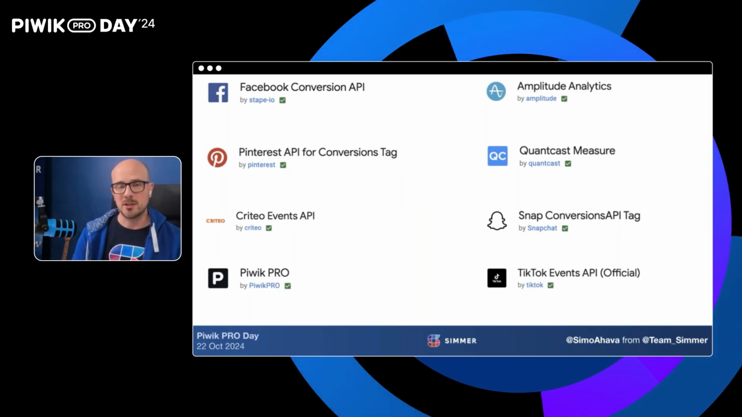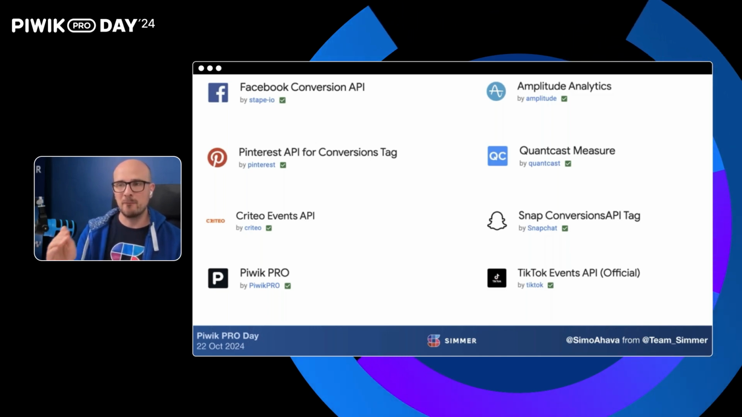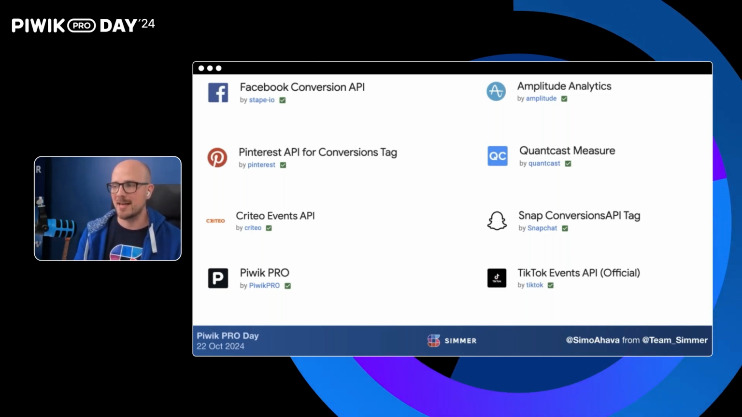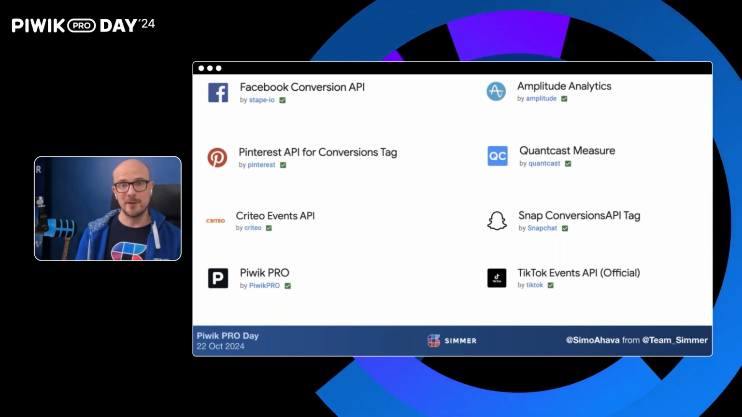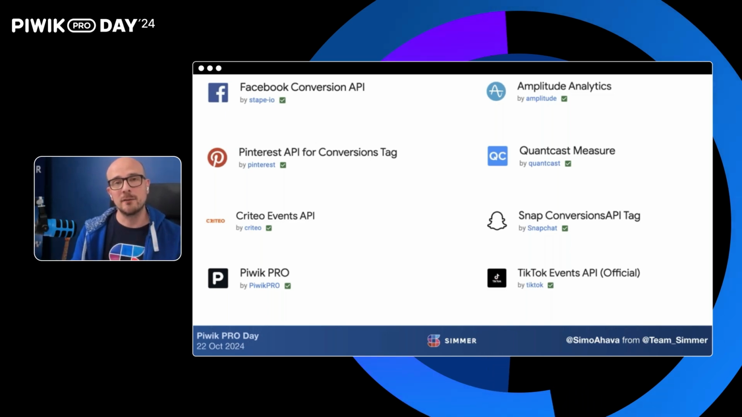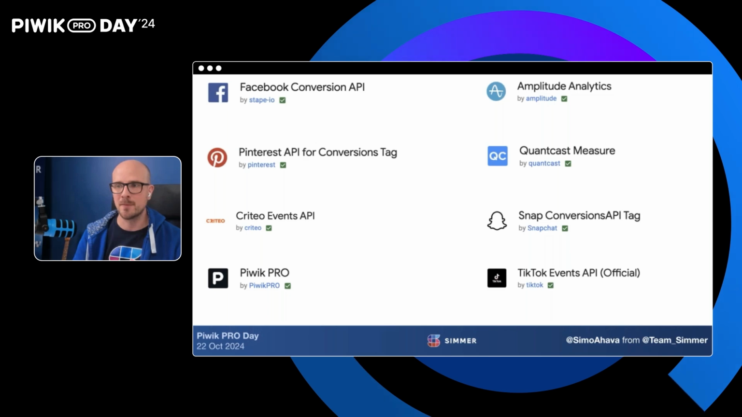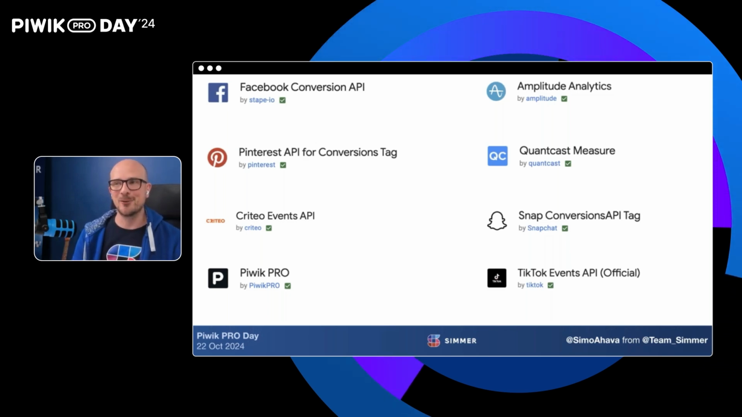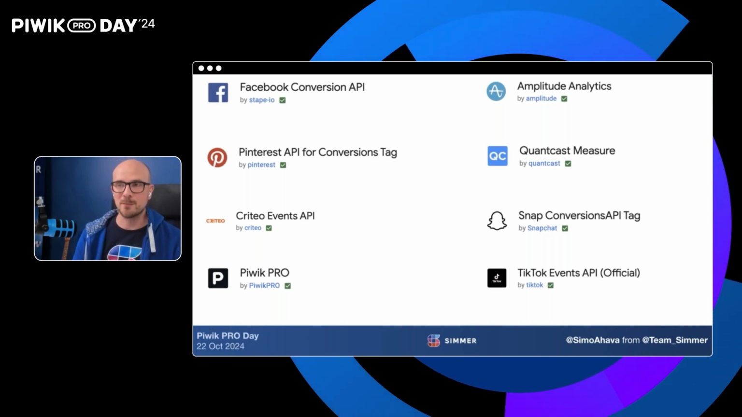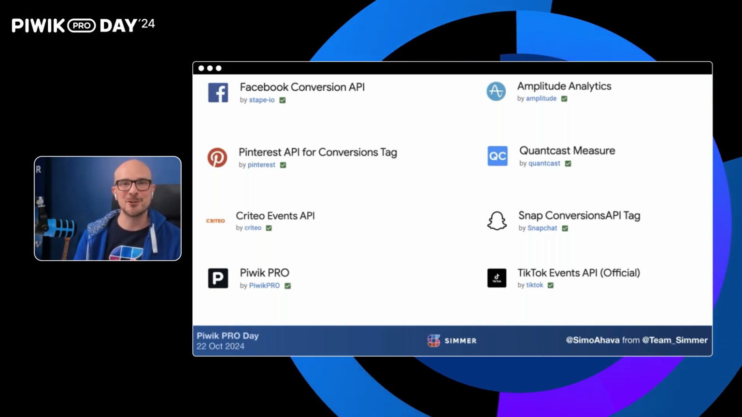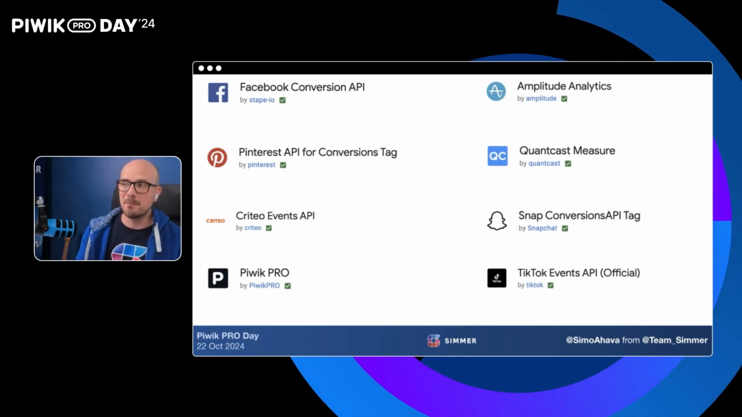One good way to spot a trusted template is to make sure that the person or the vendor who built it is the same as the tag itself. So here we have Pinterest, Criteo, Piwik PRO, Amplitude, Quantcast, Snap, and TikTok, all built by the vendors themselves. This is typically a good sign because the vendor wouldn't want to release something that's unfinished or risky. But then we have Facebook Conversion API, which I already said is the best for Facebook, and it's built by Stape. This is because Facebook, for some reason, hasn't really put an effort into their server-side Google Tag Manager and client-side Google Tag Manager collection. And the same might be true for other vendors as well.